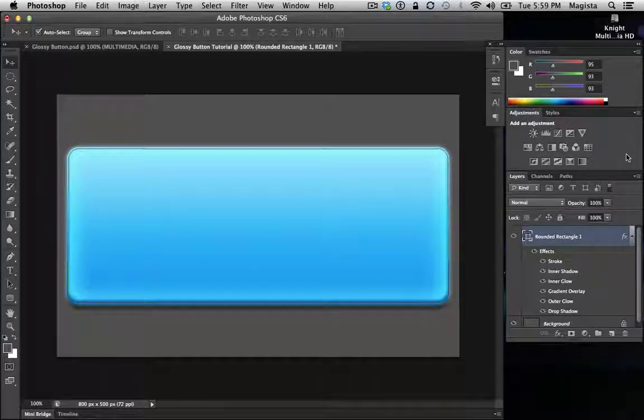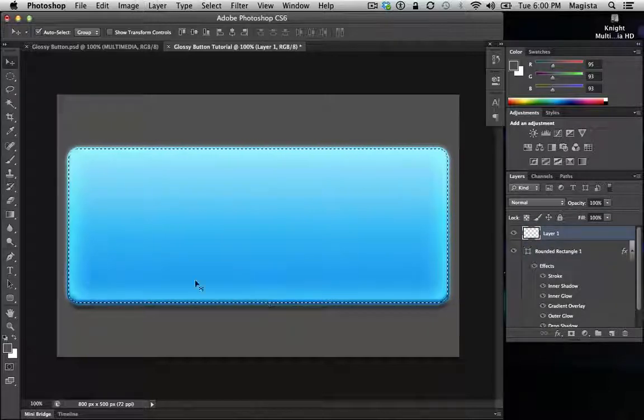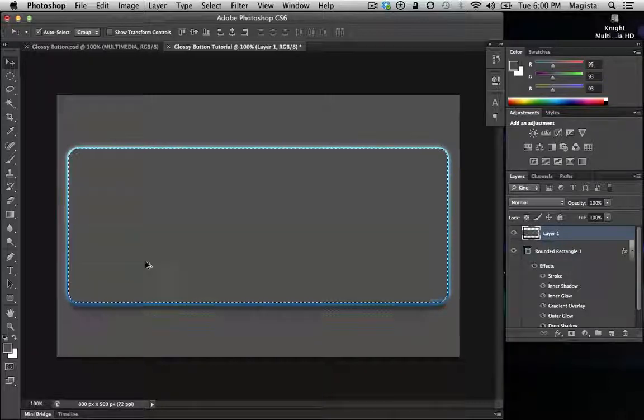Hit OK. Alright. Now what you want to do is hit Command and click on your layer, or if you're on a Windows, it's Control and click. It's going to select your shape layer here. What you want to do is create a new layer and hit Alt or Option Delete. It's going to fill with the gray. It doesn't really matter what color it is. Then hit Command D to deselect, or Ctrl D to deselect on Windows.